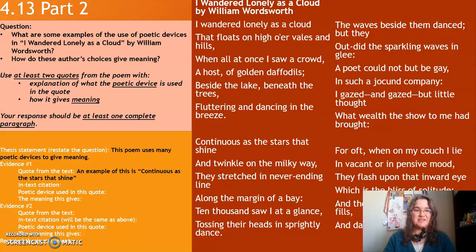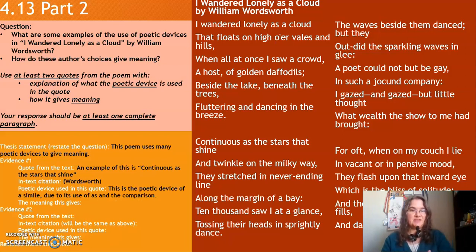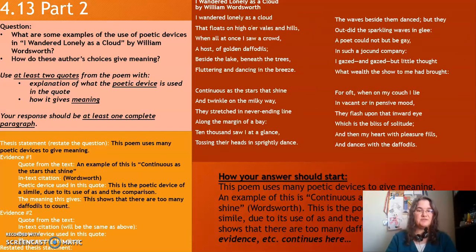And then the next piece is the in-text citation, so the author's last name in parentheses, Wordsworth in parentheses. Poetic device used in this quote: this is the poetic device of a simile due to its use of as and the comparison. How does this give meaning? This shows that there are too many daffodils to count.